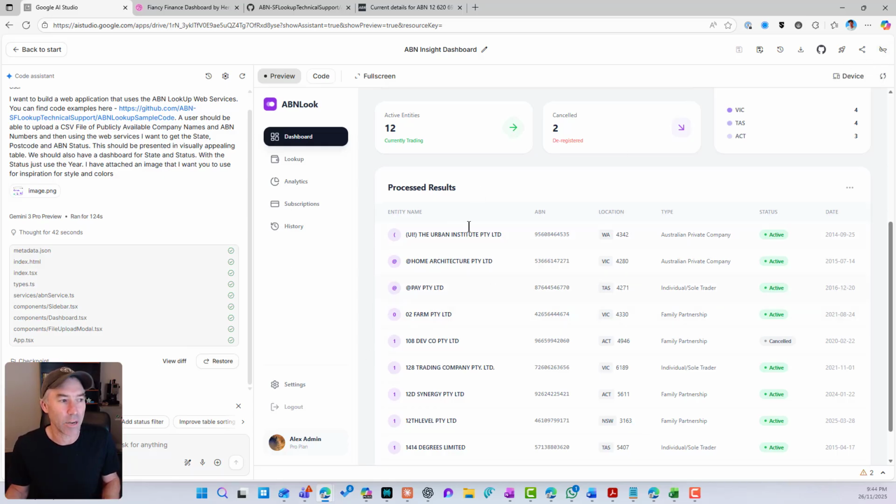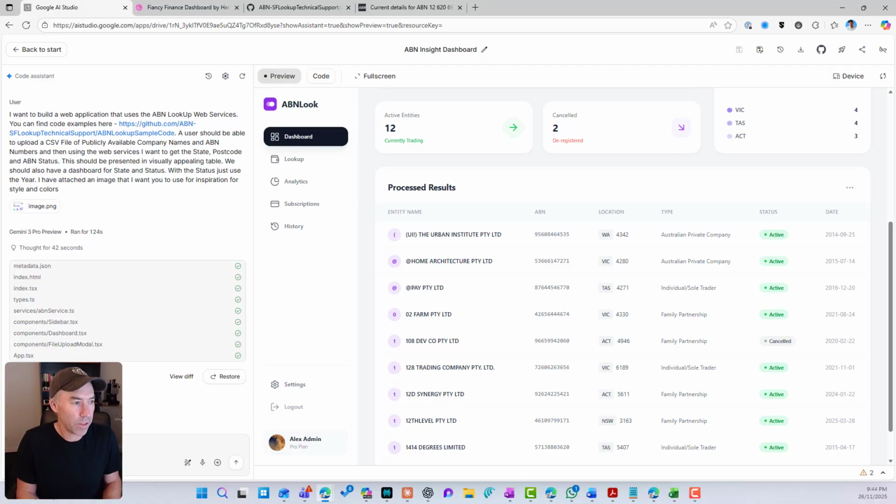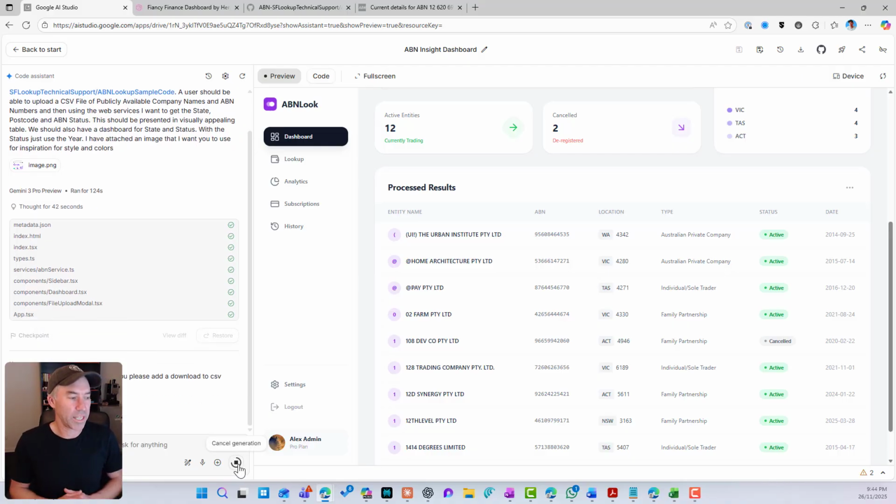Now what about if we wanted to go back? I want to add a download button for the process results, right? So let's go back and say on the processed results card, can you please add a download to CSV button that will download the results, all right? And we'll send that prompt across, all right?